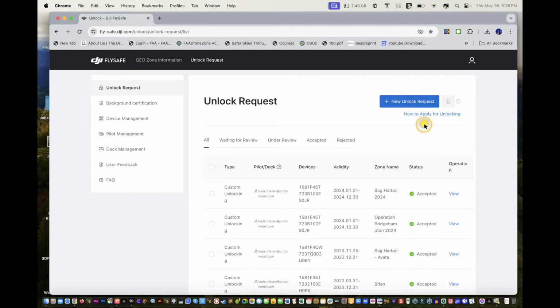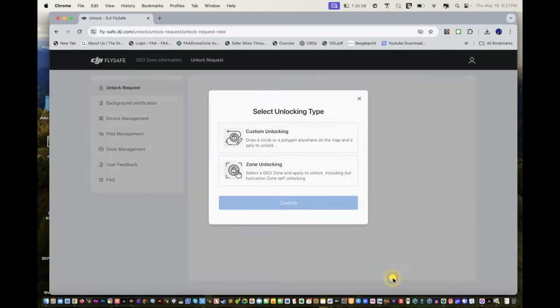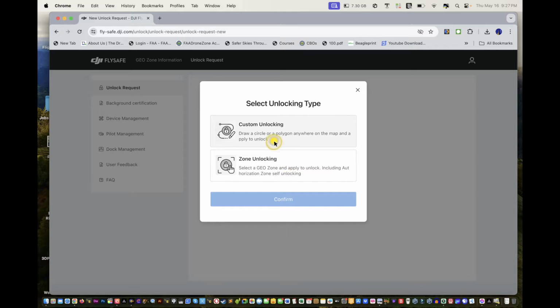Remember, this is part 2. In order to get to part 2, you have to watch part 1. But since I already have the LAANC approval, I'm going to show you how to push it to the DJI Avata 2. Knowing that and moving forward, remember, this is part 2. You can do a custom unlocking where you draw a circle, or a zone unlock.